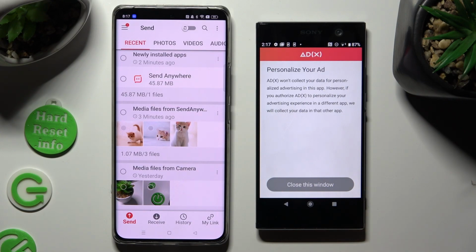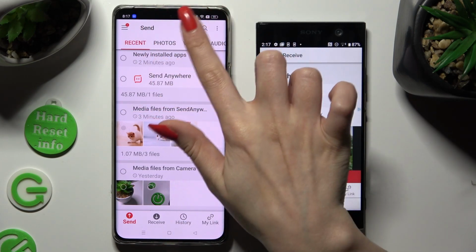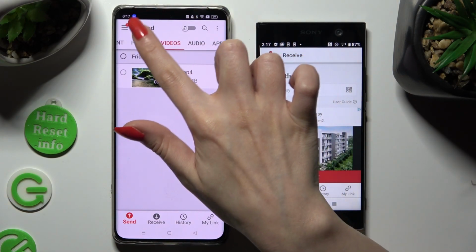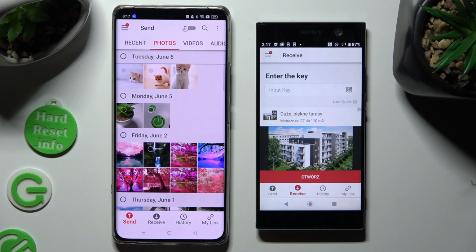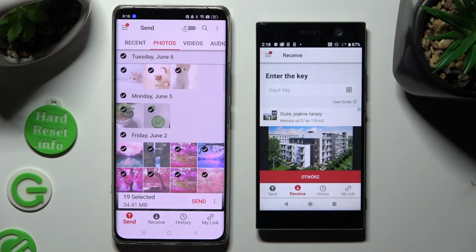Then tap on Close this window and go back to an Android device. You can finally tap on all of those categories located at the top. Choose all of your files from all of them. And when you finished, tap on Send next to Selected at the bottom.